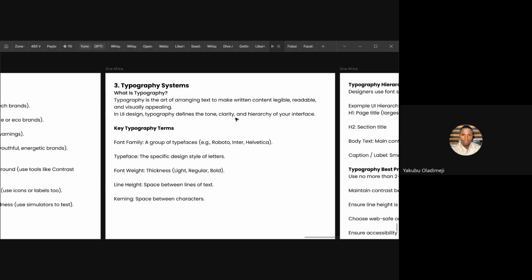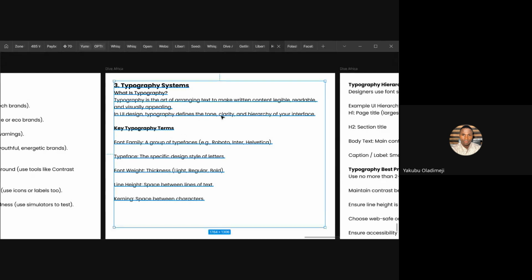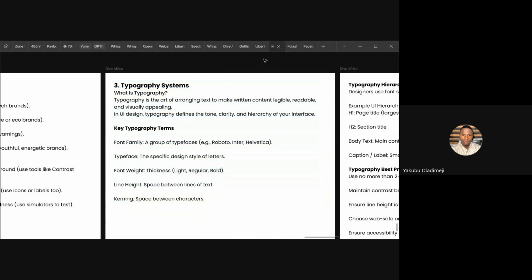Do you understand? So the key typography types, we have the font family. The font family is a group of typefaces, e.g., Roboto, Poppins, Inter, SF Pro Text, Helvetica, and the likes. Do you understand? These are font families. I think last week I showed you how to get fonts on Google Fonts and others like that. Do you understand? So these are font families.